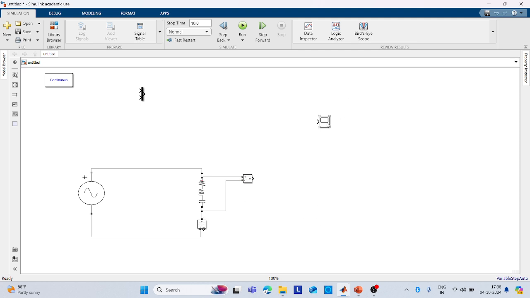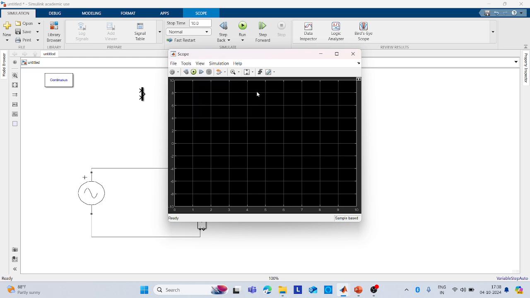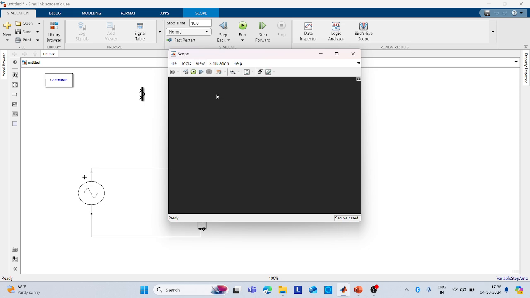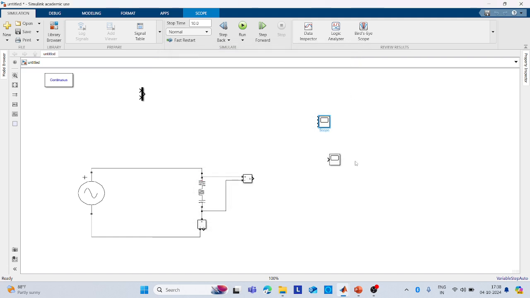Voltage measurement is across the parameters like this, and scope we require two scopes. So one scope with number of input ports as 3 as I have shown in the diagram, and view I'll take the layout to be 3. So you can see I got here three different parameters under one scope. Okay, I close this. So the scope is also elaborated for your convenience, and the scope I'm placing over here. I need to require the voltage across source also.